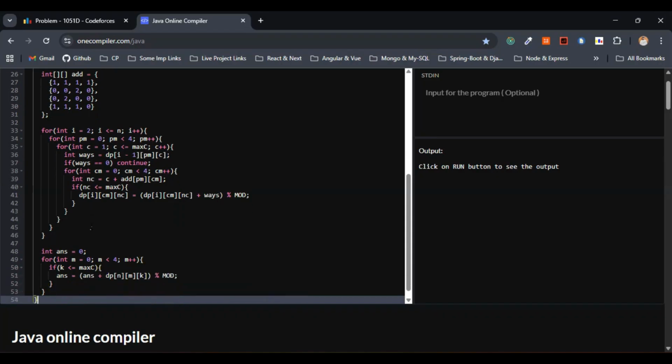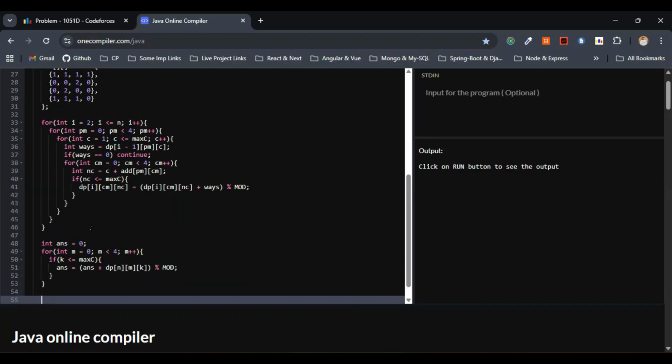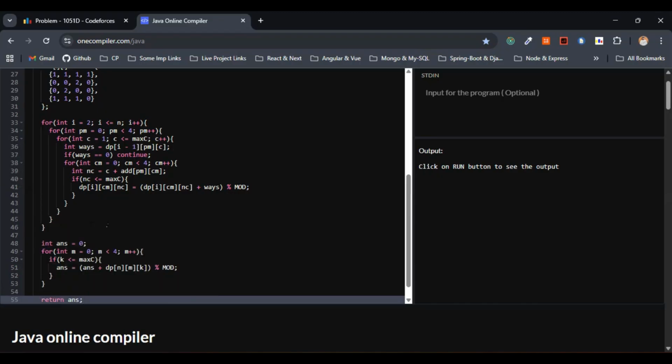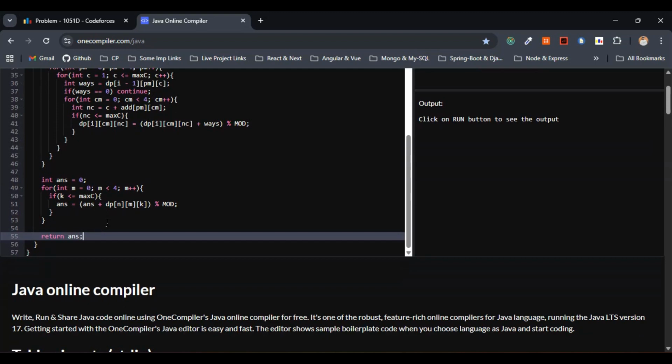So finally what we will do, we will go with the answer. So I'll just go with return answer. This is fine. We are done with the coding part.